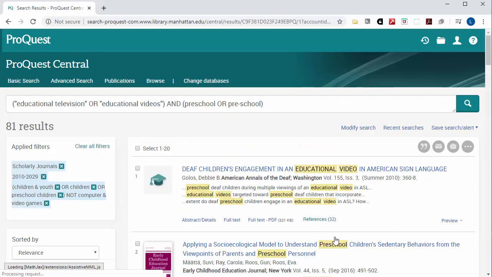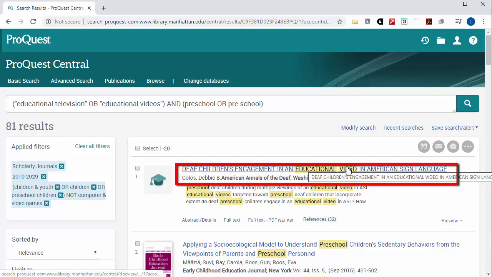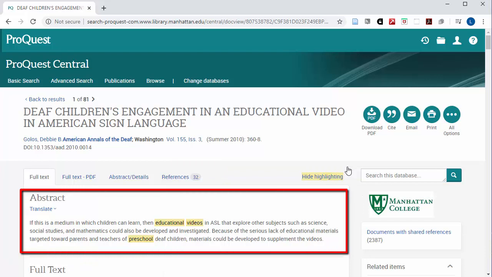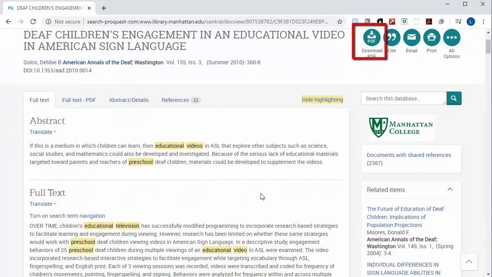If I see an article title that looks interesting to me and it says full text at the bottom of the entry, that means I can get this article directly from this database. Click on the title to see more about the article. On this page, you can see the abstract. This will tell you what the article is about, so you can see more detail on if it will work for your paper or not. Select Download PDF to download a copy of the article. Or if you are on a different computer from your home computer and want to email it, select that button at the top and just enter in your email.